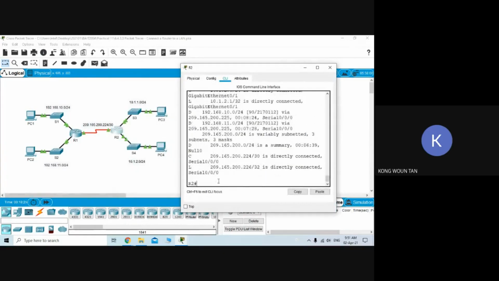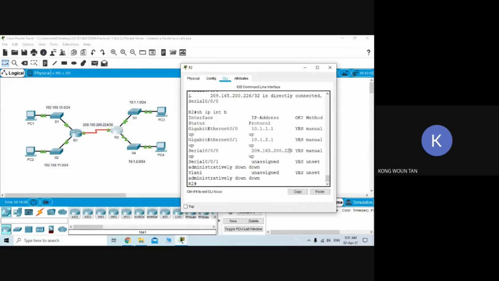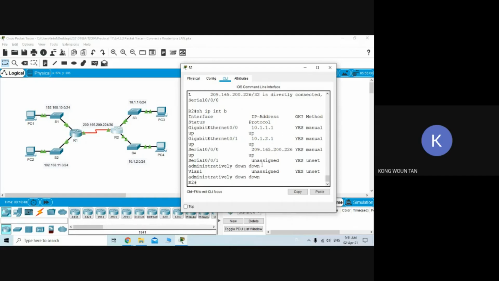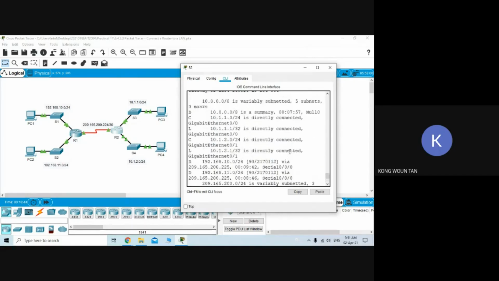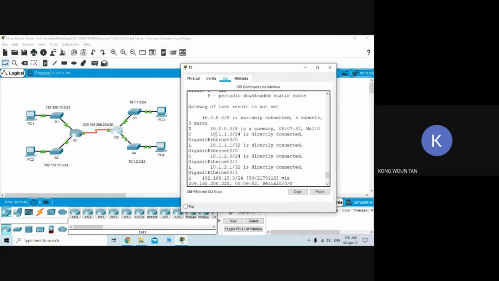Actually, I can show ip interface brief. Your port here, serial one, is 226. So that means if you want to reach here, you need to go to 225, going through this port on the other router. That's why we are using that IP address. So we can show ip route here. They just give you a summary. This one is directly connected. L is their own equipment, you don't care. C, then this one C also, this one C also.